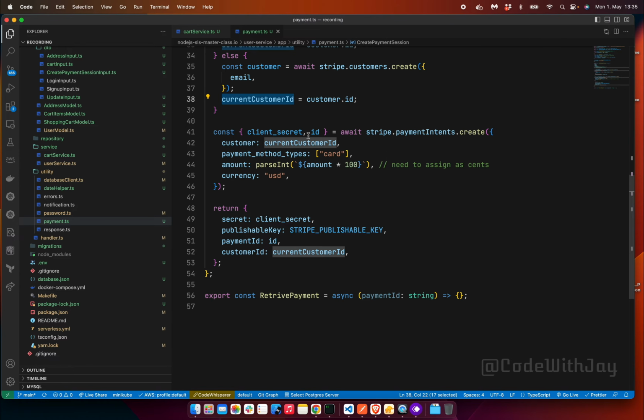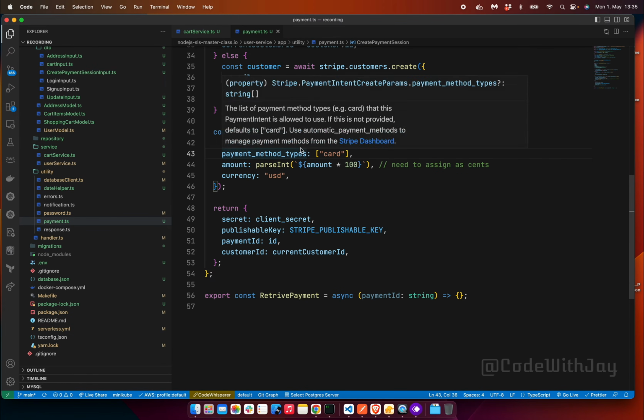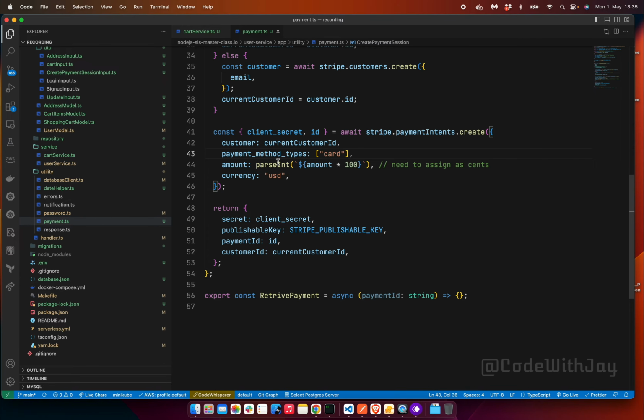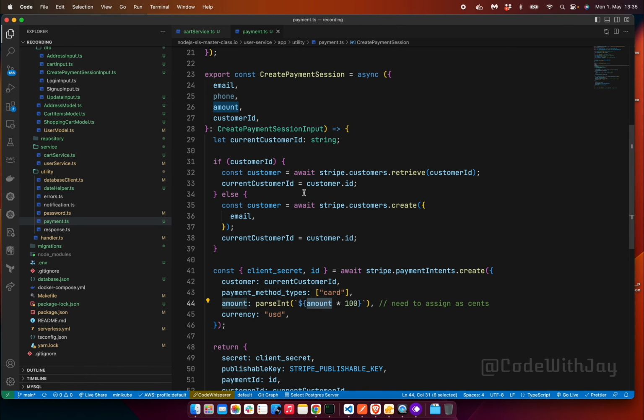So at least for our payment intent, we can initiate the payment this way. Stripe payment intents create by our customer ID, and this is our payment method that is going to be card, and you can add multiple payment methods supported by your country, okay? But for our profile we are just going with card only. And the amount, can you see this amount exactly? It's passing from here, right?